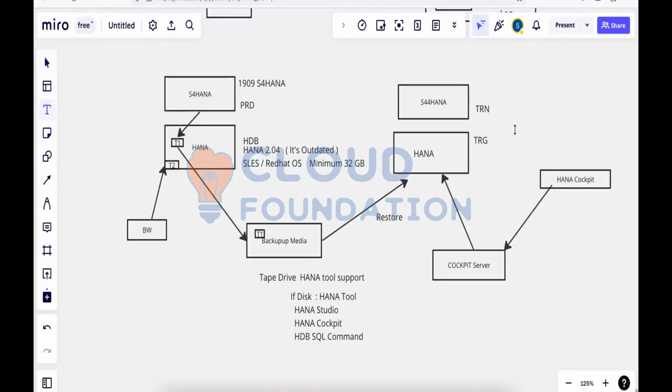Another S4 HANA system is running here in T3. T3 is the database for the TRN system. Are you able to understand? So when we go to recovery, what are we going to do? We are going to overwrite T3 with T1. We are going to recover T3 with T1.